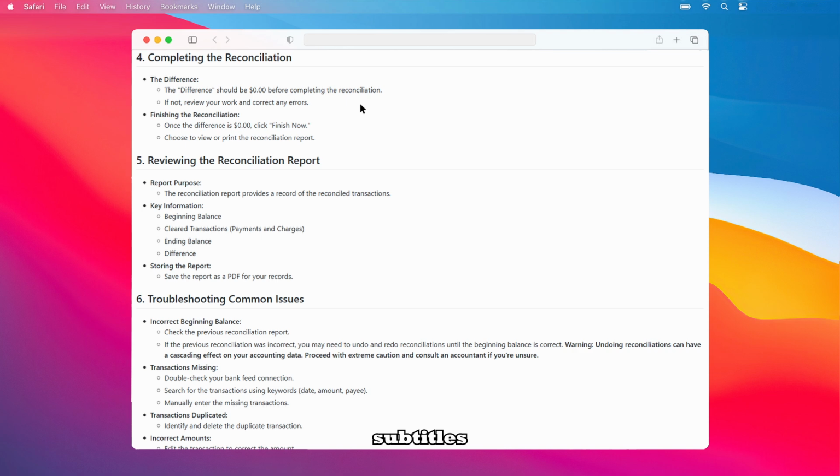Simply click the Finish Now button, and QuickBooks will give you the option to either view the reconciliation report on your screen or print it out for your records. This report provides a summary of everything that was reconciled, offering a valuable audit trail for your accounting.